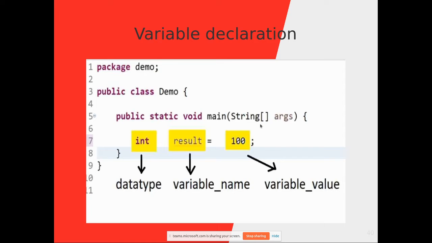Looking at this line, you can say this is an expression. Some data type, some variable is holding a value. So result equals 100, that is the expression. Now we will see some other expressions. This is the way you declare a variable.